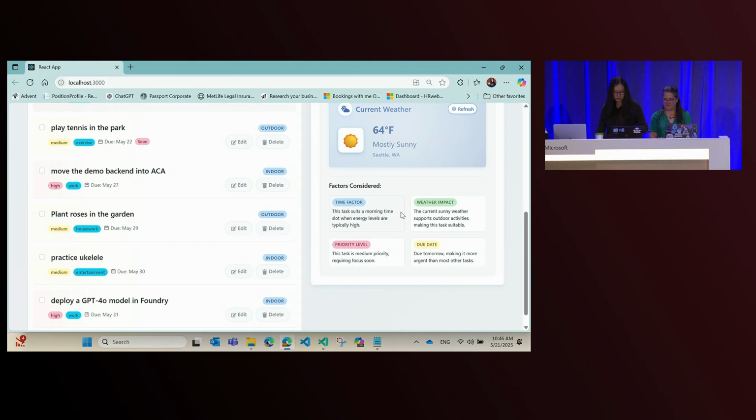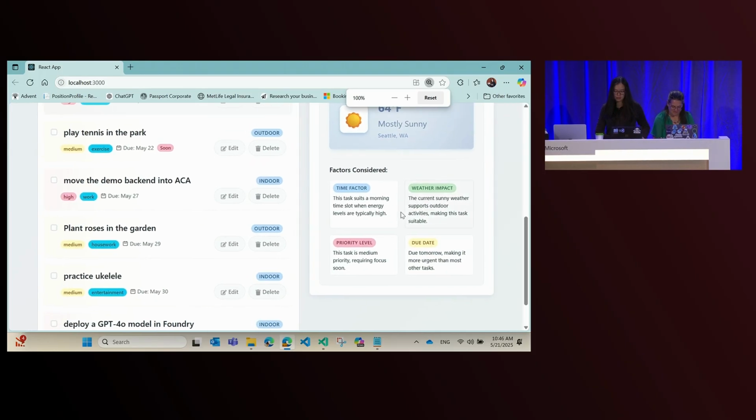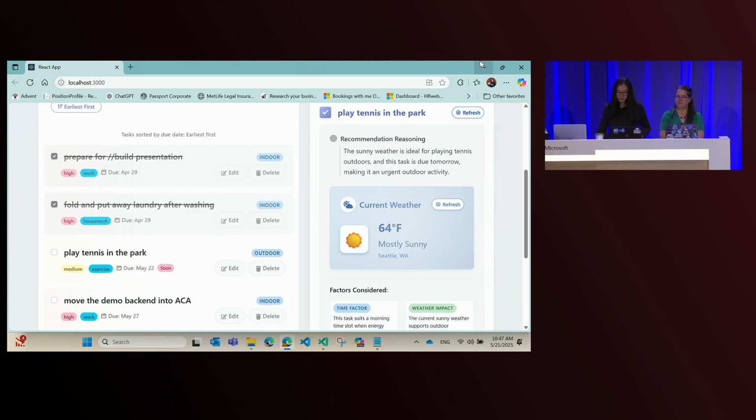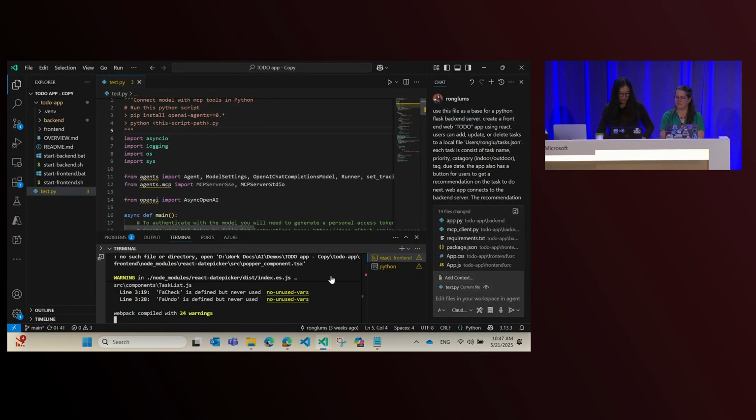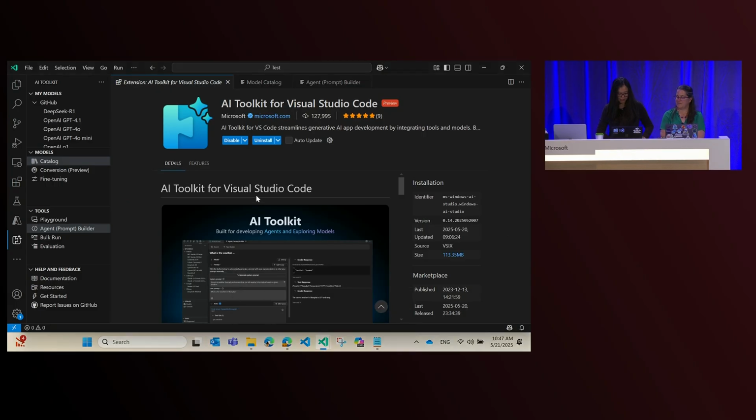If we look at the factors, the model took into consideration this time. It says, oh, this suits as a morning time task. The current weather is sunny, so it suits outdoor activity. So the model took all the responses from different MCP servers, synthesized that, and made a recommendation based on my to-do list. All right, with that, let's get back to VS Code. And I'll show you how I got there.